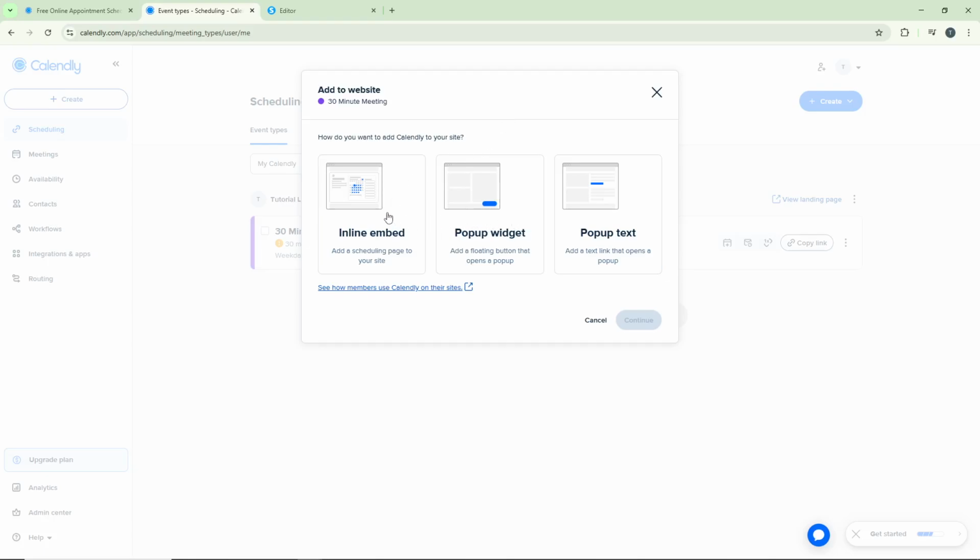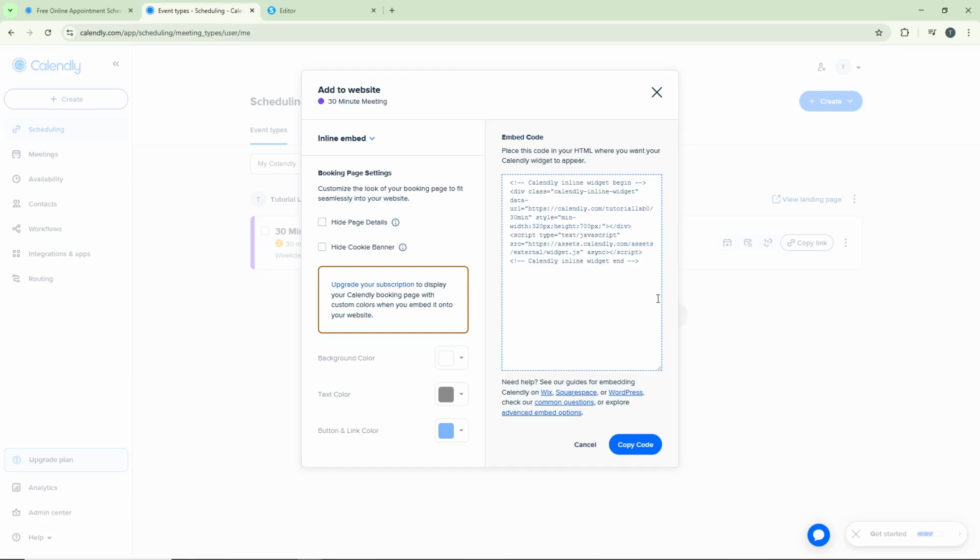Click on Inline Embed to proceed. The Inline Embed option ensures that your calendar appears directly on your page rather than opening in a pop-up or new tab, creating a smoother experience for your visitors. After selecting Inline Embed, click Continue to move forward with generating your embed code.